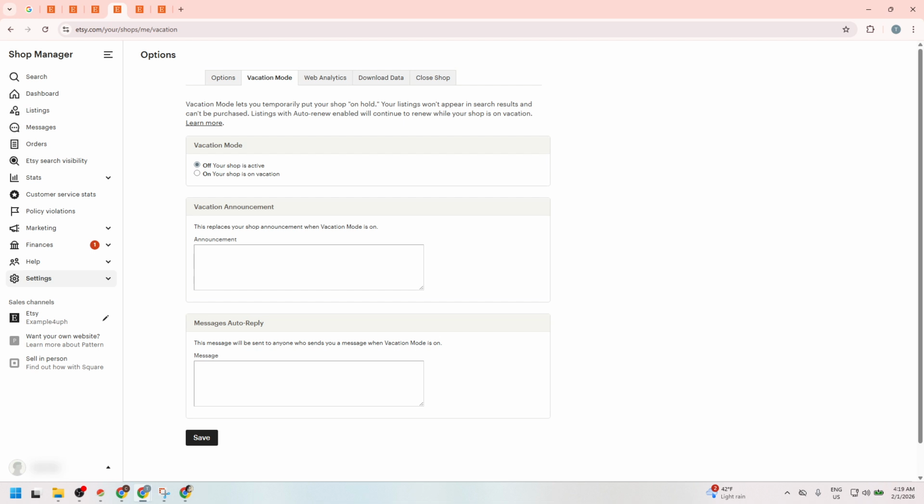A couple of final tips as you reopen. It can take a short time for your listings to fully reappear in search results, so don't worry if visibility isn't instant. Also, consider double-checking your processing times, shipping profiles, and any temporary shop announcements you added while on break, so buyers have the most accurate expectations from the moment you're back.